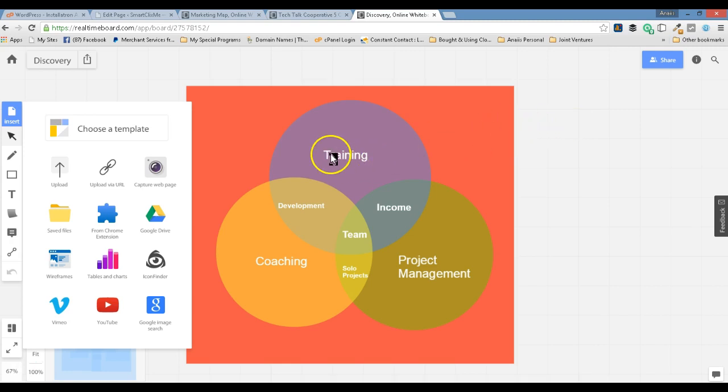You know, what component is training, what component is development, what component is income, who are they going to build a team with, what are solo projects, if any, how much help they need with project management or coaching. Now, this happens to be my diagram, so this actually represents a visual image of my business model, and I can send this to clients and let them know the fullness of what I have to offer them.